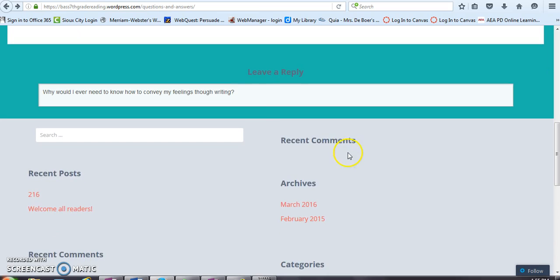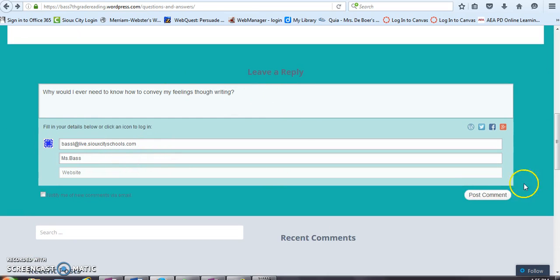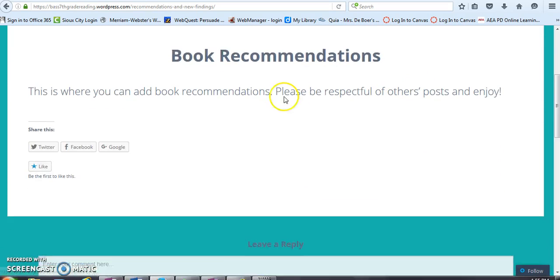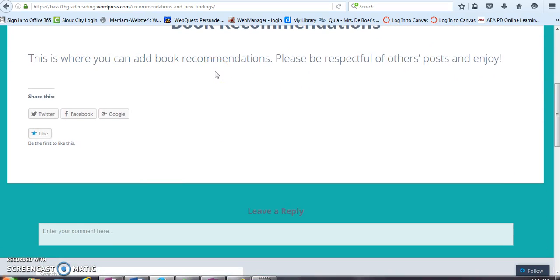So when you click post, you put in all your information, you click post, it takes you back to this page and it looks like nothing happened, but you're good to go, all right? Now, once I approve your post, then your question is going to come up here, okay? After that happens, then I will explain further directions. Next, what I want to do is move on to book recommendations. So if we click on that tab, it says this is where you can add book recommendations. Please be respectful of others' posts and enjoy.